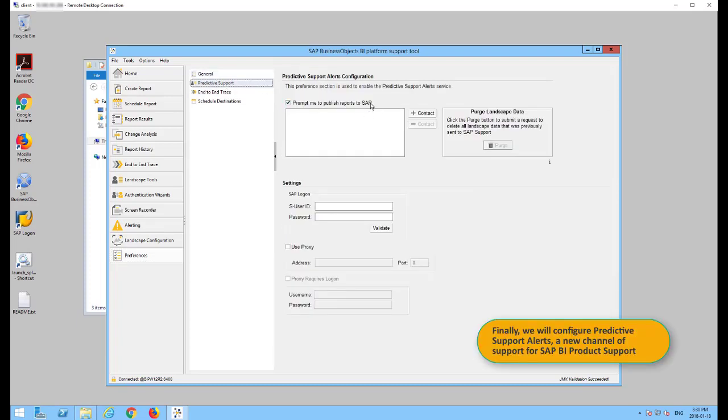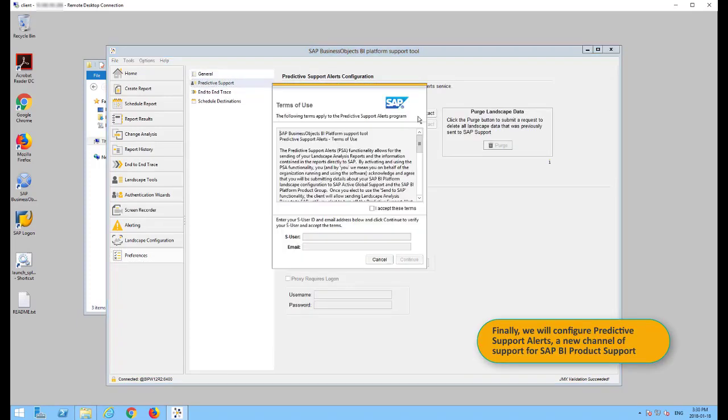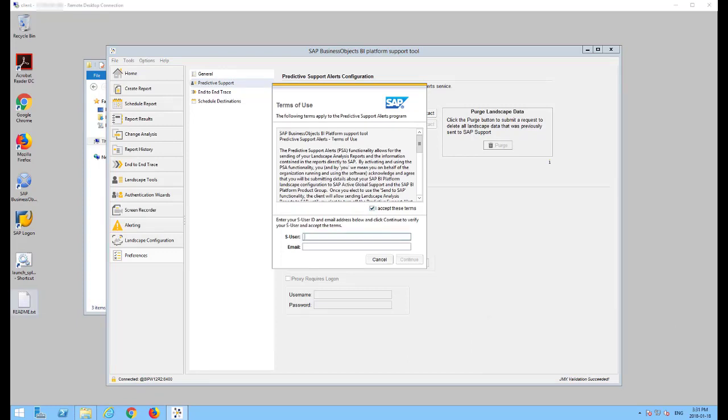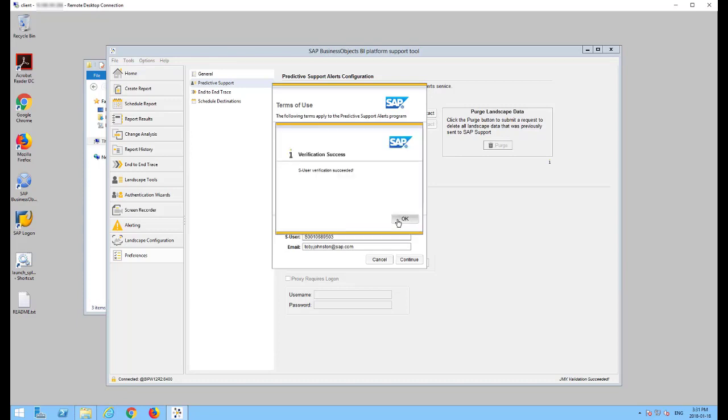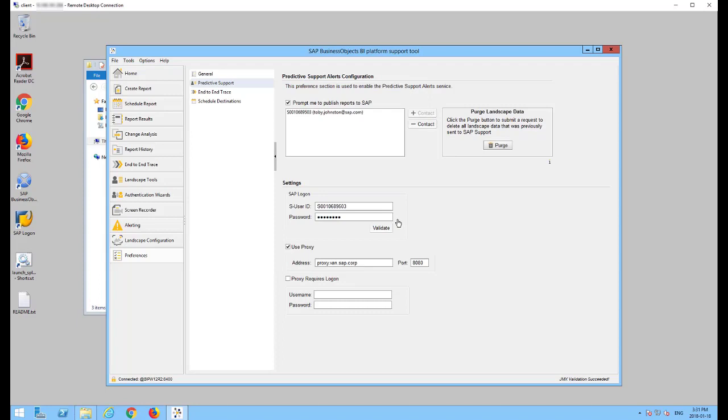Let's configure predictive support alerts. Go to Predictive Support, add a contact, enter your S-user account, enter an email you'd like us to use to reach out to you with predictive alerts. Enter your S-user password. This will validate that your S-user password is correct. Then click OK, and that's it.